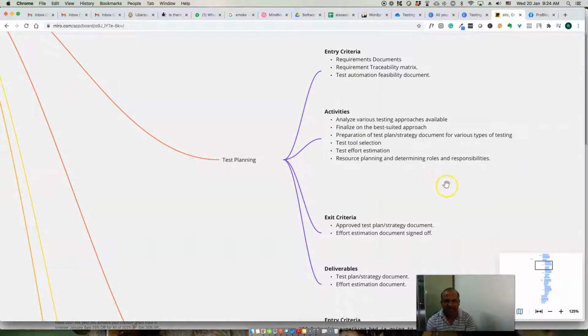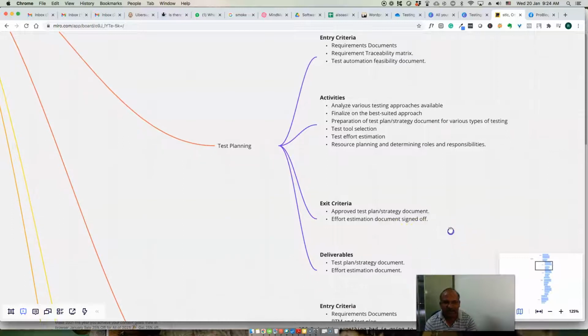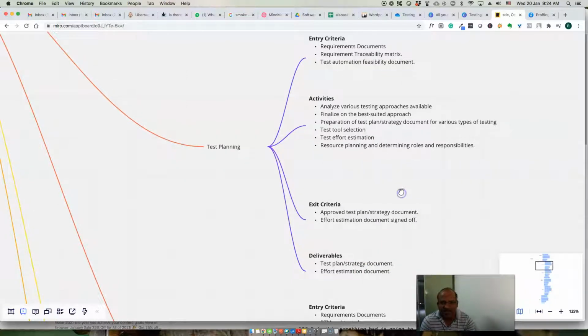Then what is the exit criteria? Like what are we getting out of this phase is approved test plan and test strategy document, effort estimation document, right? So these are the exit criteria for this phase, right? So these are the deliverables, test plan and strategy document, and effort estimation document, right? So these are the activities in the test planning, right?